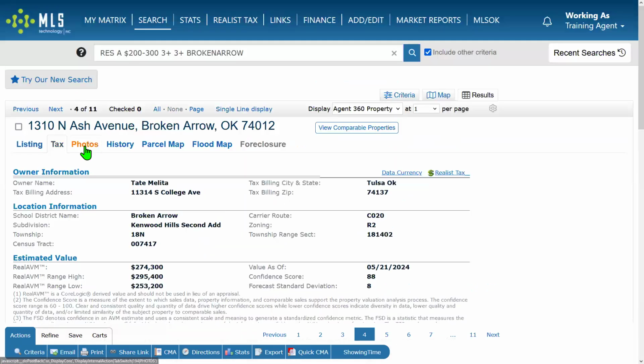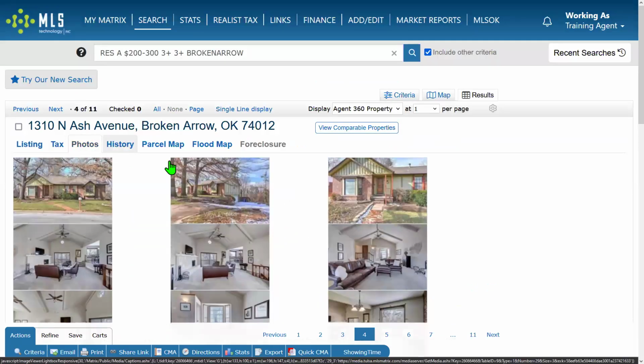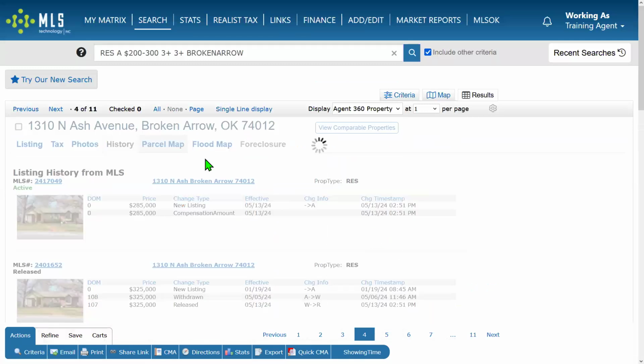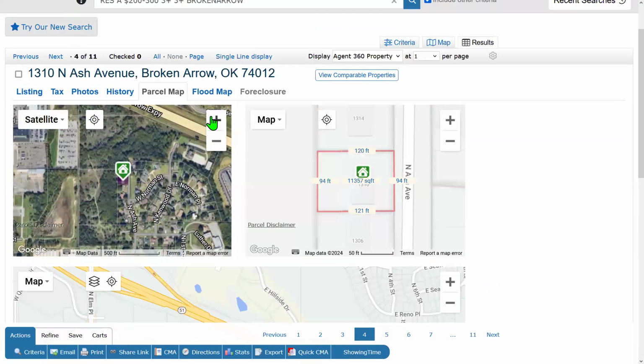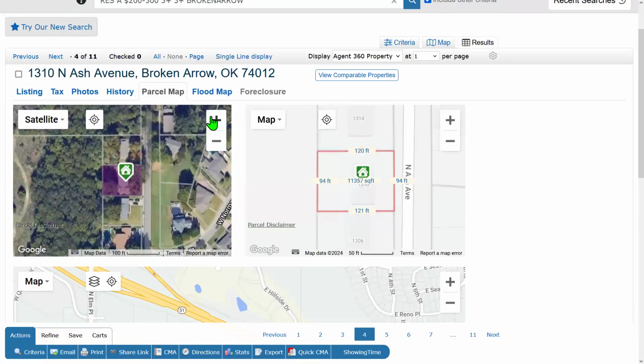But that's going to be our tax information, the photos, the history. The parcel map and the flood map, though, are going to be a little bit different. The parcel map is actually going to allow us to see this particular property on the map highlighted in purple. It'll show a satellite image up at the top left. At the top right, it'll show an estimate of what the size is of this particular property with the actual measurements on here. Again, it's worth pointing out that this is just an estimate of this.